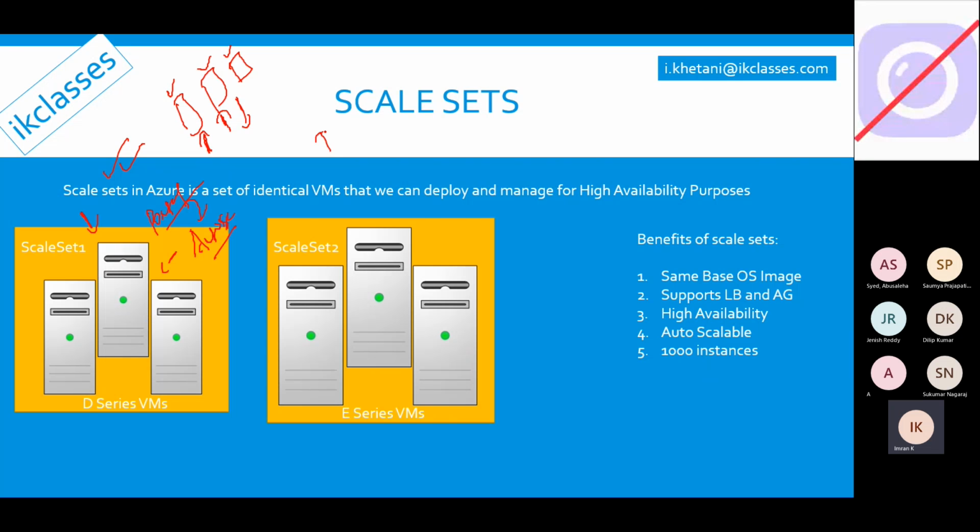Let's say I want a data disk to be attached. In availability set I have to attach that disk on each machine separately, so all those things are required. In scale set, if I add a disk, it will be added to that scale set, and you can see that disk in this VM, in this VM, in this VM as well. One disk will be added to all the VMs. So it's like central storage. So that is central management.